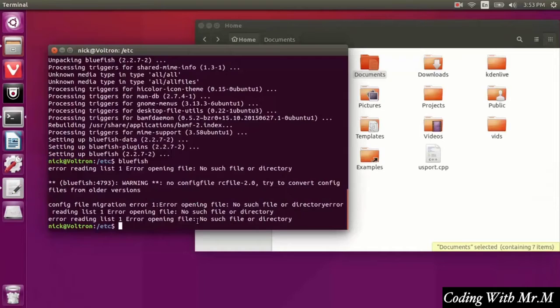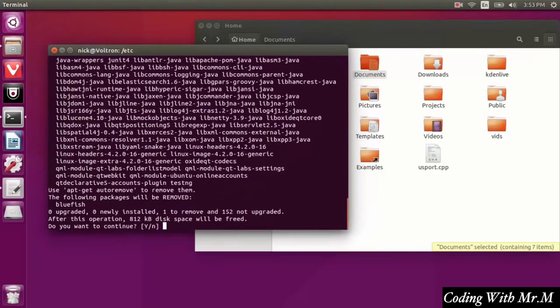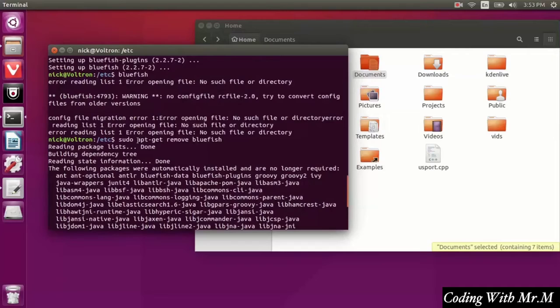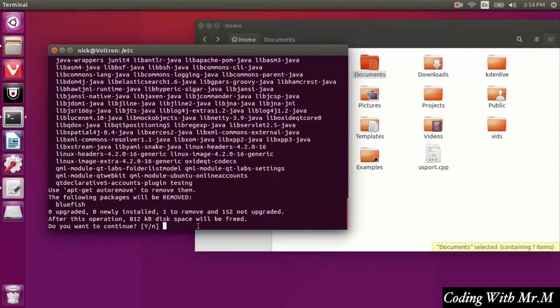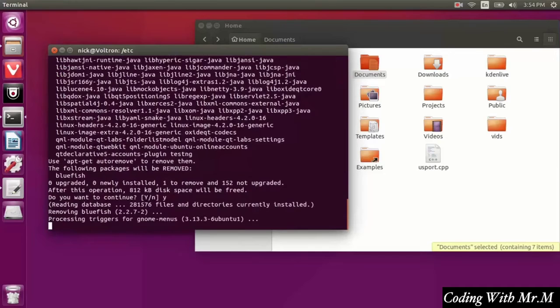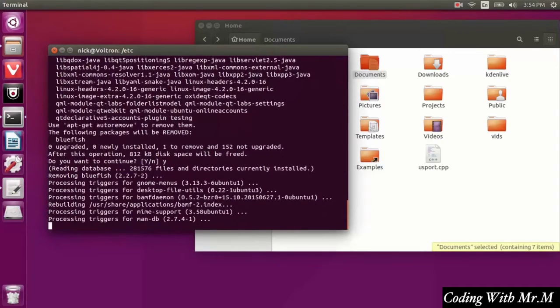So that's how you install programs. Now, let's say we want to remove a program. We do that in a very similar way. I'm going to type sudo apt-get remove Bluefish. So with this command, we're using the program apt-get. The action we're performing is remove, and the package that action is performed on is Bluefish. I'm going to type Y for yes. I do want to uninstall this. And it's going to uninstall the package.